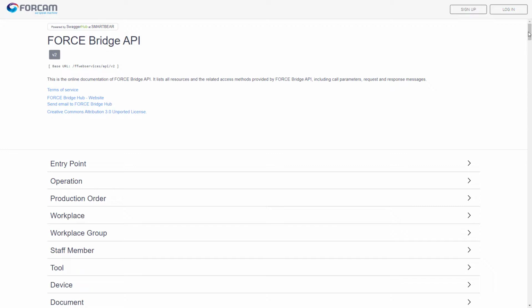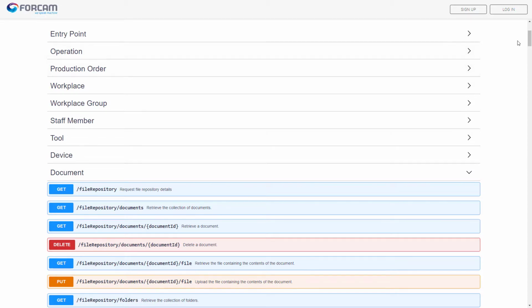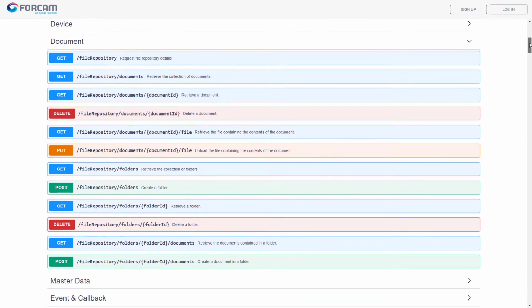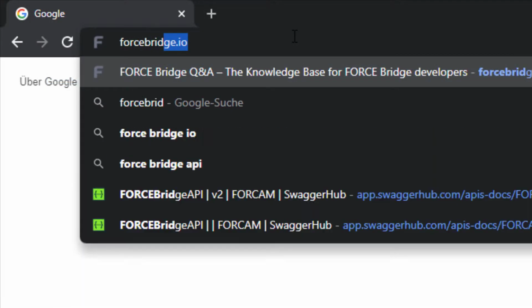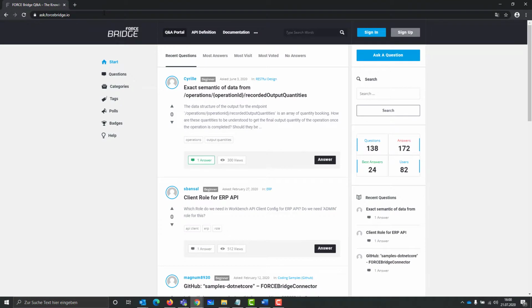Resources and the related access methods are provided by the ForceBridge API, including call parameters, request and response messages, which are published and documented on the Swagger Hub. Just visit forcebridge.io for more information.